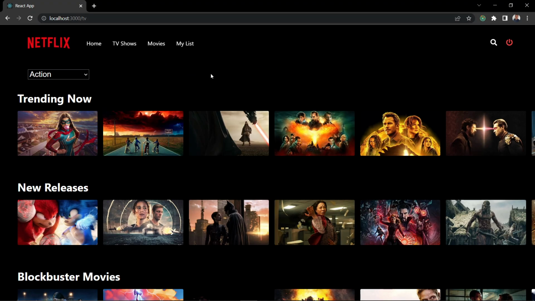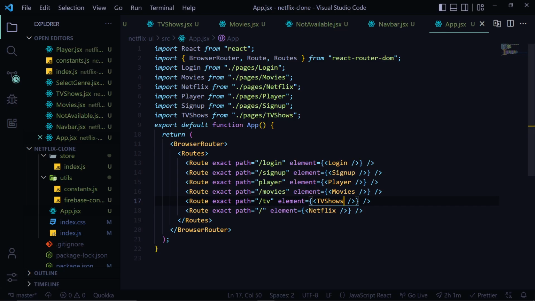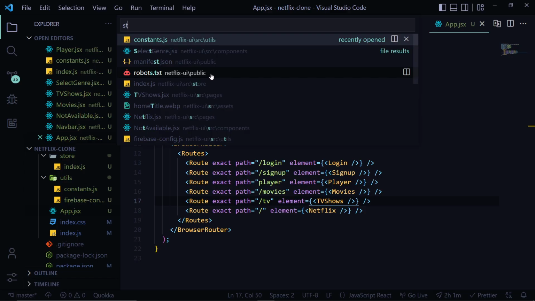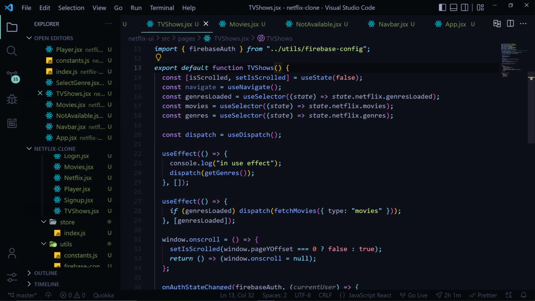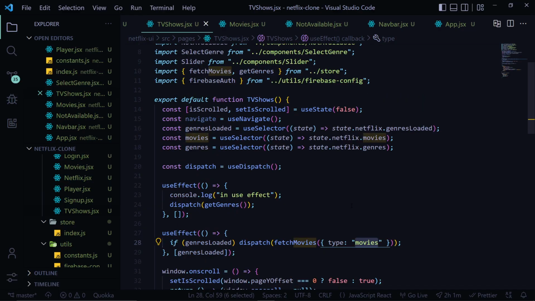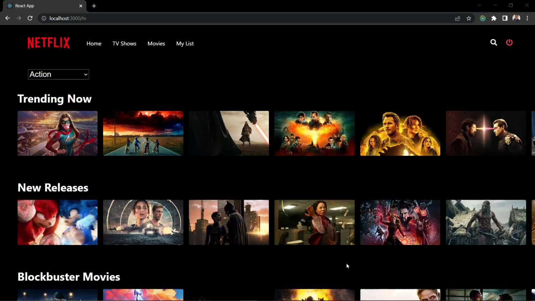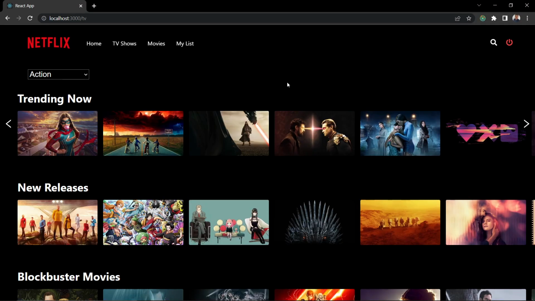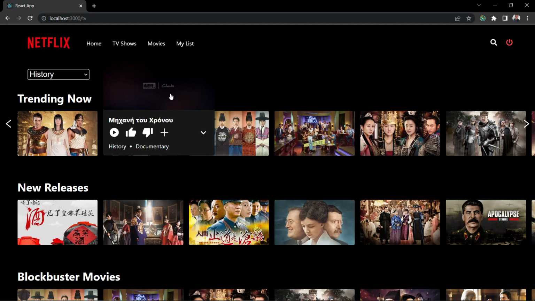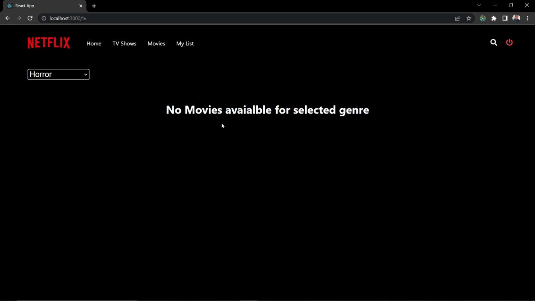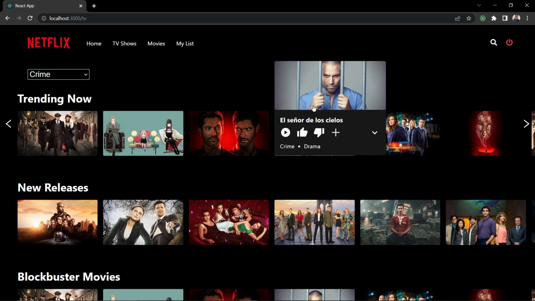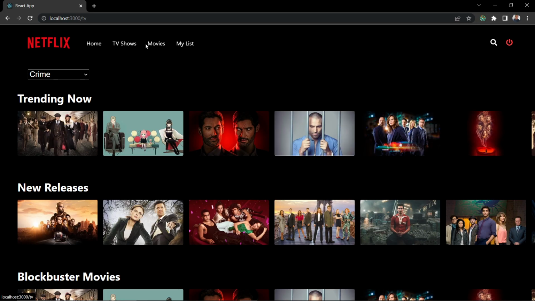Yeah, this is working the same, but now what we are going to do inside the TV shows is we'll just change, head over to TV shows first, and change this type to TV. Initially it should be TV, and here after this we'll have this as TV, and the show should change. Yeah, we have just the seasons now. Now when we select horror, we have no available series. Crime, so these are the series. So yeah, TV shows is also done.